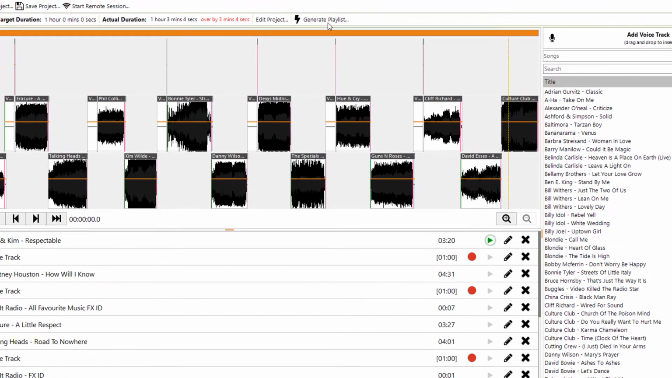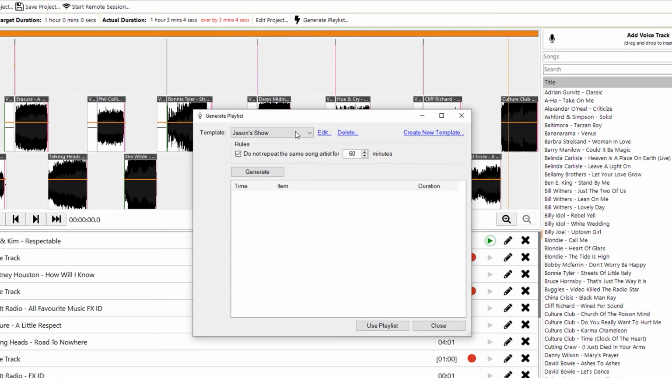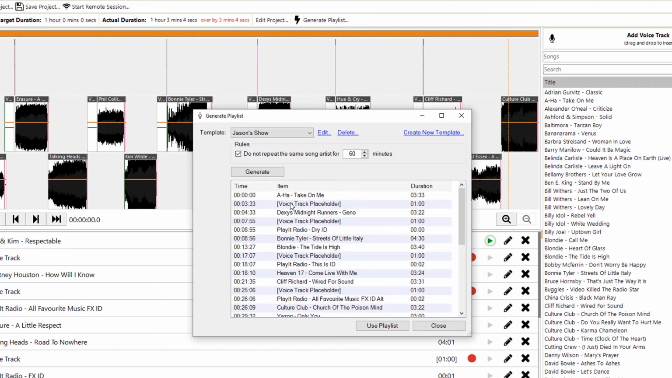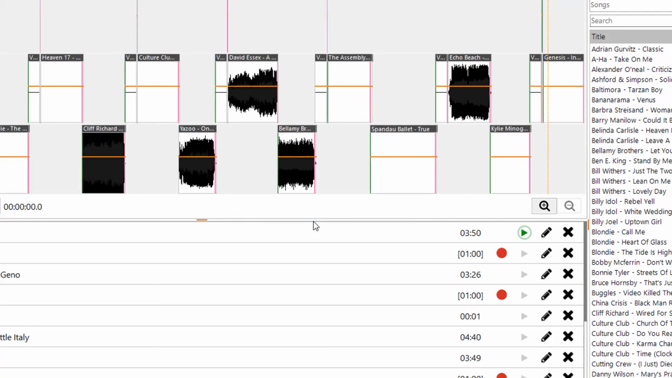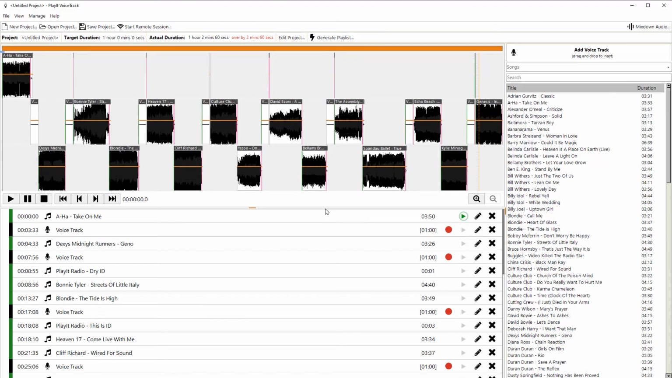If I don't like what I've got here and I want to generate something else, I click on Generate Playlist, generate again. It'll give me a different list and I can click on Use Playlist. What it will ask me here is, do I want to replace what I currently have? I click on Replace. Or I can add extra ones to the end if I've got a custom sequence of templates that I might want to append together. So I can hit Replace and I'll get a different set. You can repeat this over and over for lots of different shows if you want to churn out lots of recorded voice tracked shows.